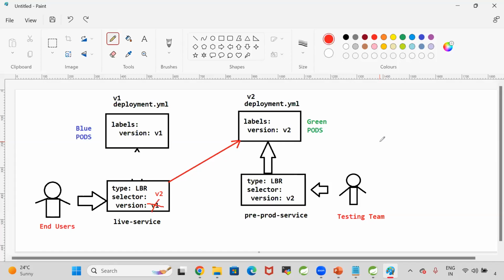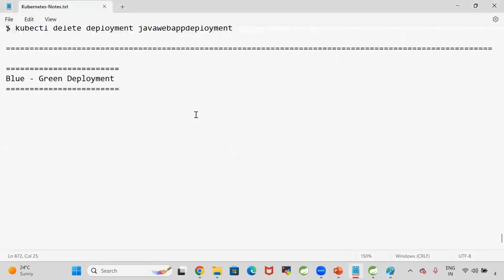Blue deployment.yml, live service.yml, green deployment.yml, pre-prod service.yml. So here, total we need to create 4 YML files. So the first one is, I'm going to create blue deployment.yml, and to expose these blue pods as live pods, I'm going to create live service.yml.